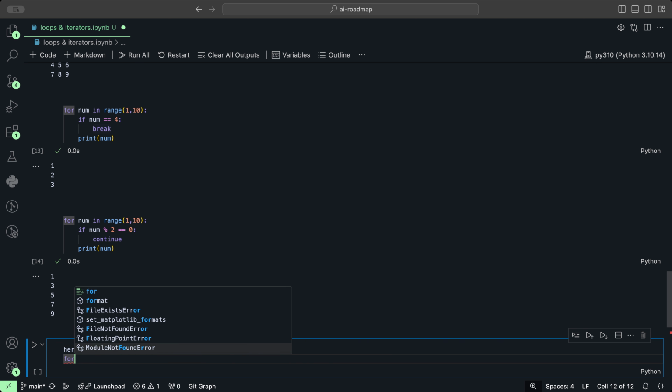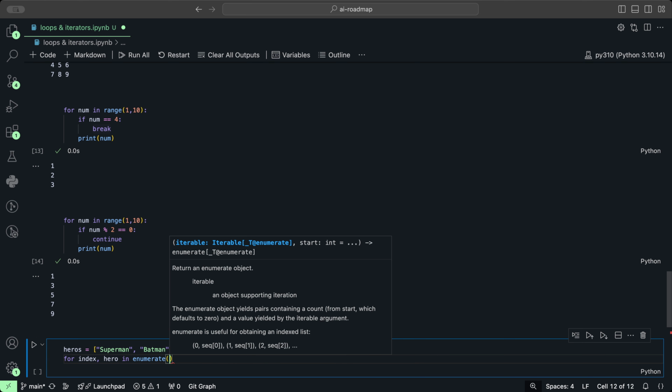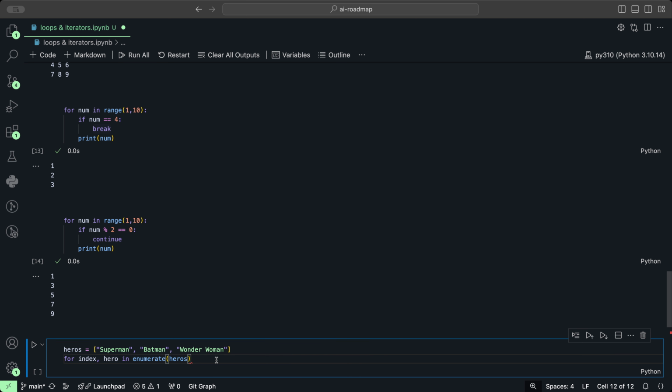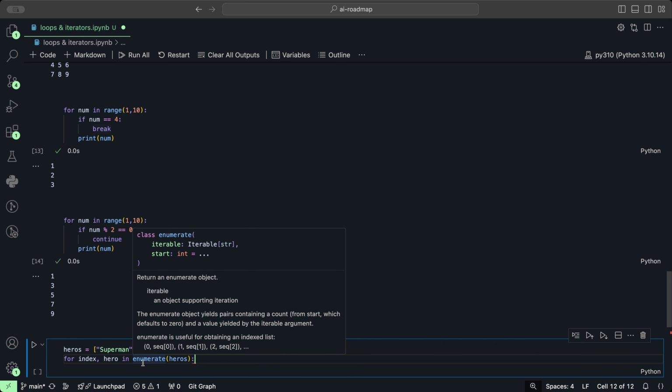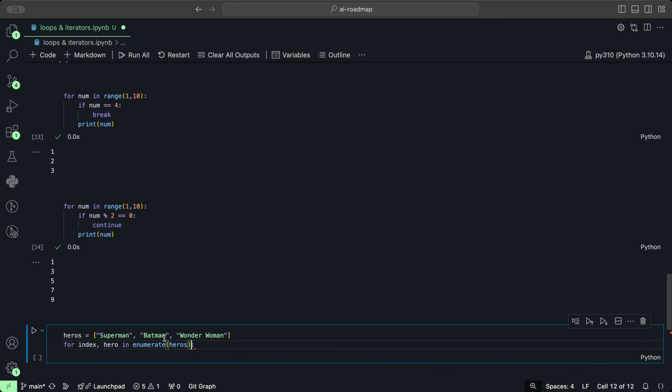Now, we have our for loop, and we can have index and hero. So we're going to have an index for each hero. And using the enumerate function, we're going to enumerate our list of heroes. Basically what enumerate is going to do is provide us a hero and that index. So for the first item, Superman is going to have an index of 0. Batman's going to have an index of 1. Wonder Woman, index of 2.